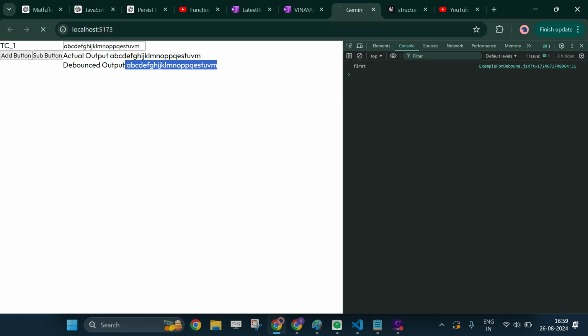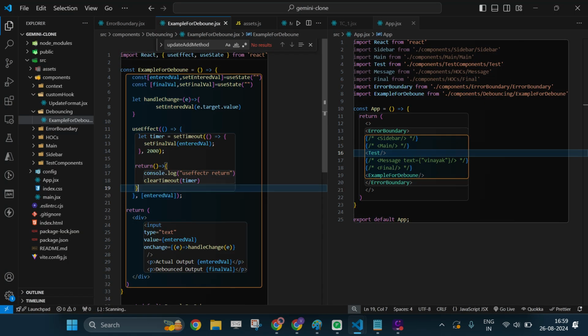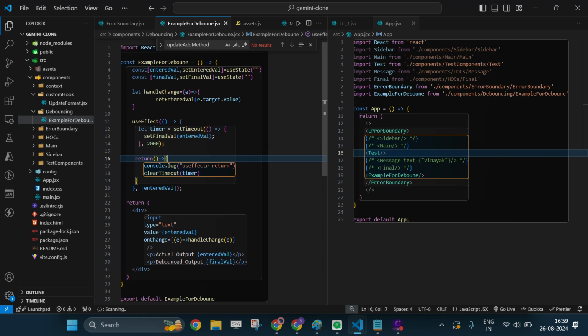I'll reload this page. Okay, if I type V I N A I K, see, this is printing 7 times. Okay, I'll reload. Type V, type I. Every time you type a new letter, the return will execute, so the previous timeout will get cleared. So this is how we implement debouncing using useEffect.